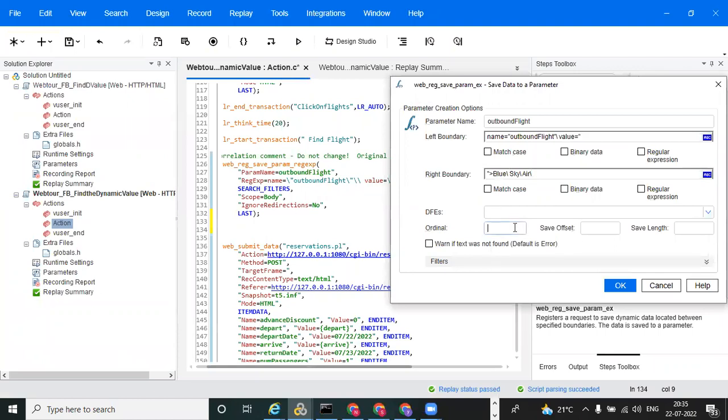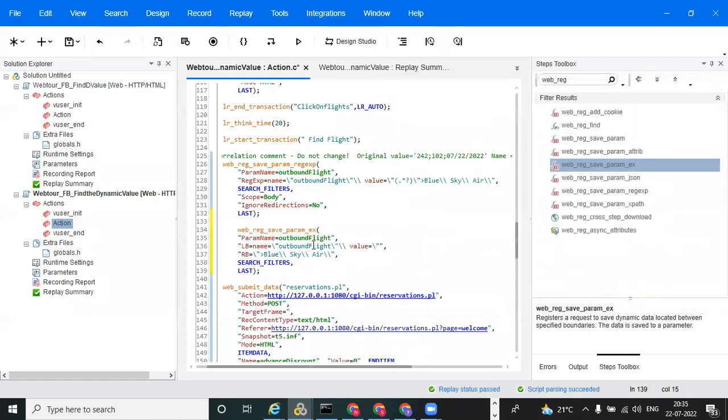If you want the ordinal, meaning all, or if you want a particular occurrence, 1 or 2, you can give that also. After that, save offset and save length also. How many characters you want to capture, how many characters you want to skip, you can give here and click on OK. You can observe the function is generated. No need to write web_reg_save_param and parameter name equals, LB equals. When you are doing manual correlation, you can use this type also.